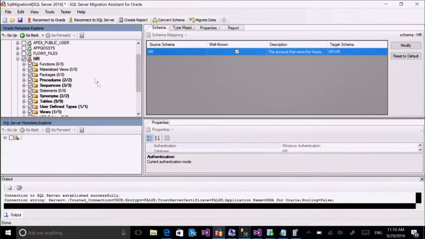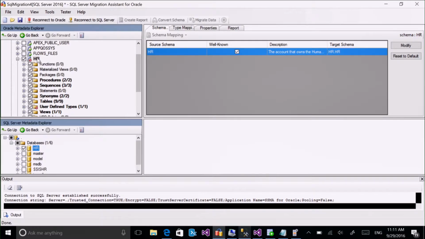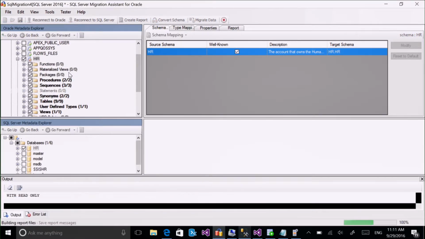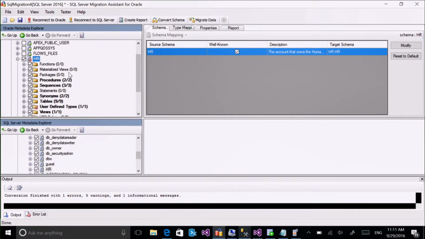So just like I had the Oracle Metadata Explorer, I also have the SQL Metadata Explorer. So at this point, have you converted the schema? No, it's only created. You've just created the HR schema. Yes. I right-click on HR in the Oracle Metadata Explorer and say Convert Schema. What happens at this point to the user-defined type? It won't get converted, as I said. There's no action that will happen to it. But the rest of the schema gets converted. That is correct.